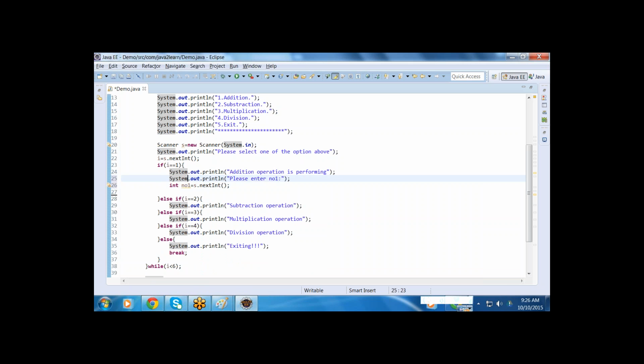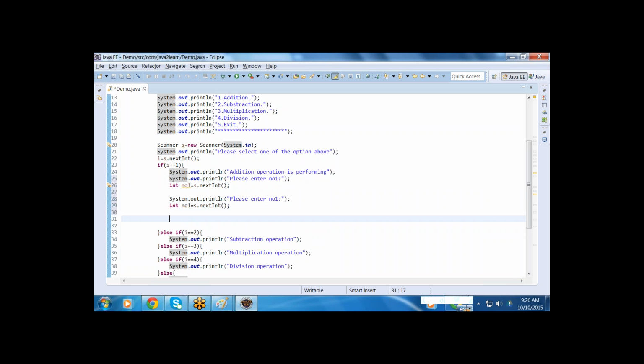In the same way, ask the user to enter the second number. Okay, please enter number two. Here I want to take only two numbers. Or what you can do is, you just ask the user to enter how many numbers you want to add. Read that number, then use the for loop. Iterate as many times as the numbers you want to add, add the numbers and print the display. Okay, that is also possible. You can use the for loop also.